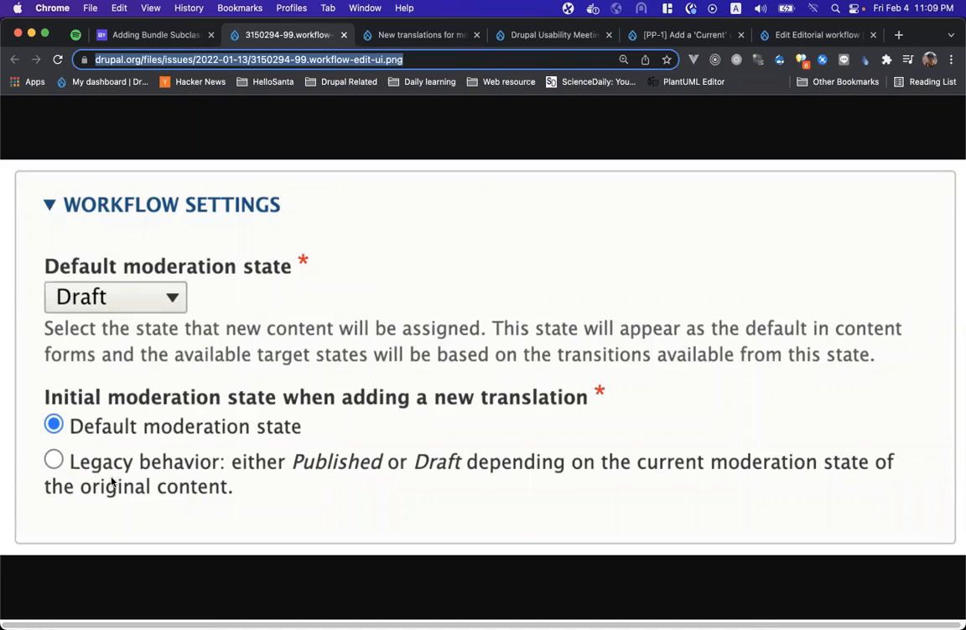So what legacy behavior does is, once this button is chosen and saved, whenever a new translation is created, it can only be set to published or draft states, while the default moderation state will still follow the original settings above. Are there any questions?